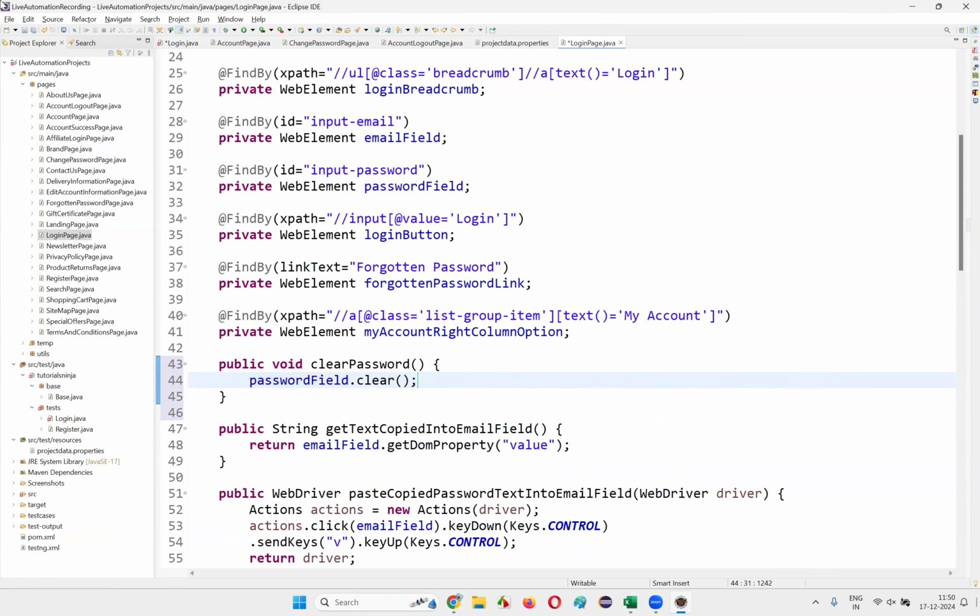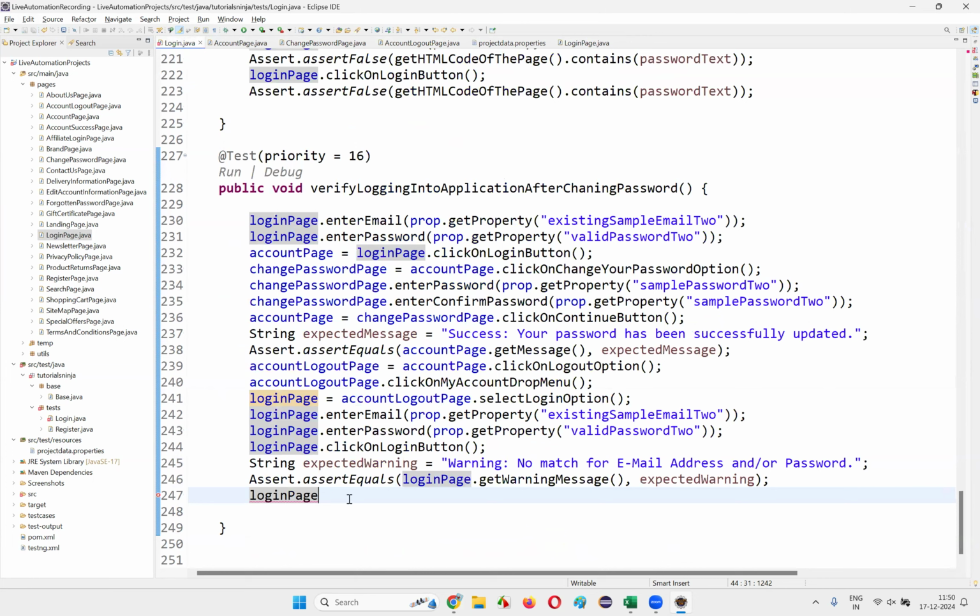Okay. So save this and now run this. Here simply say login page dot clear password.